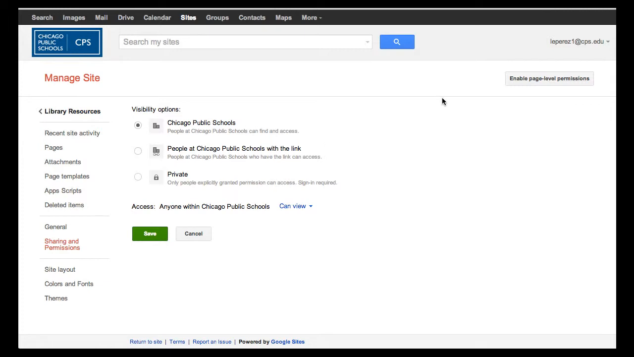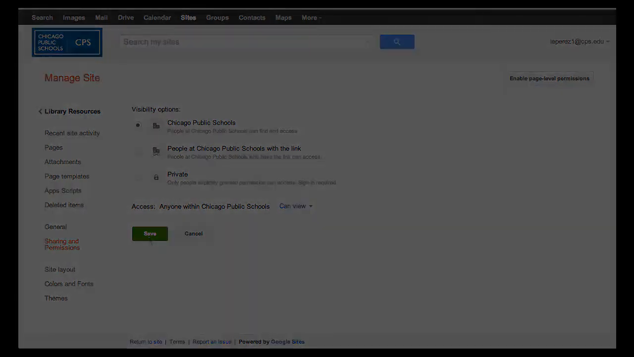I also just want to point out here that Google Sites does allow you to enable page level permissions, which means that certain people can use certain pages and change certain pages, but not the entire site. We won't talk about that in this video, though.